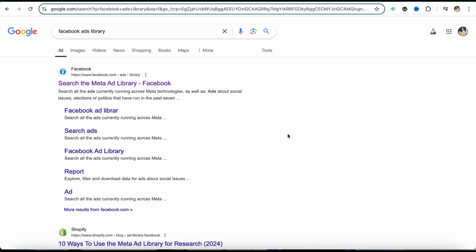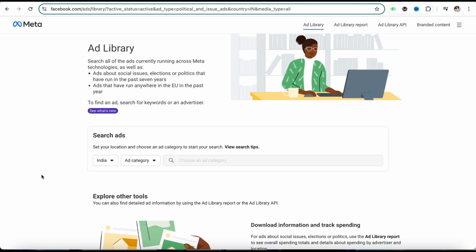So first of all, just simply open your preferred browser, and after that on the search bar just simply search for Facebook ads library, and just simply click on the first link that you will see on the top, which says www.facebook.com, and over here it will open up the Meta's official website.